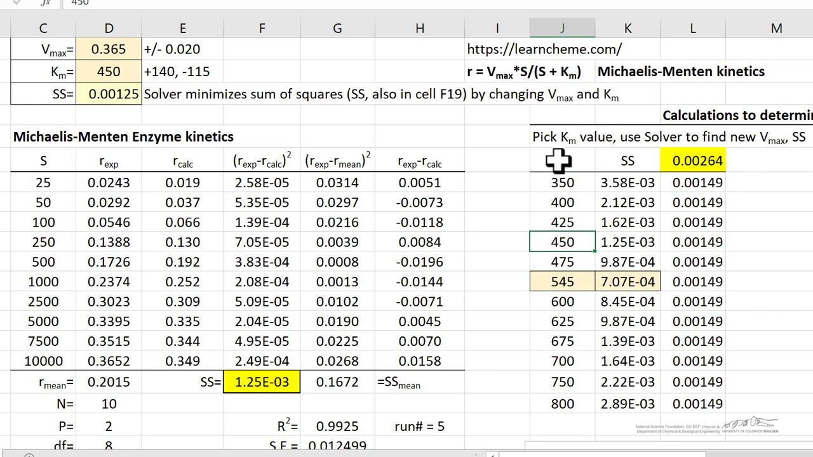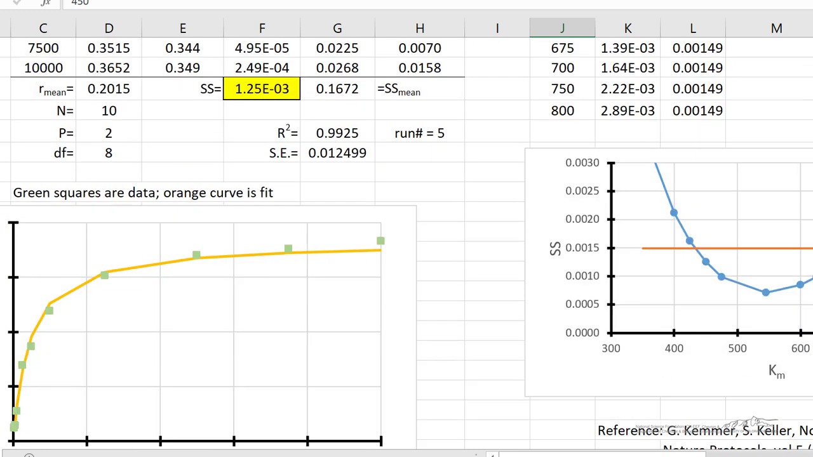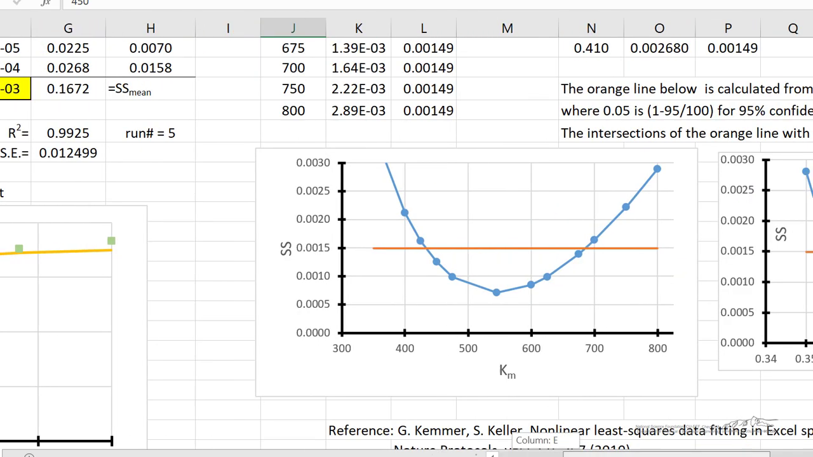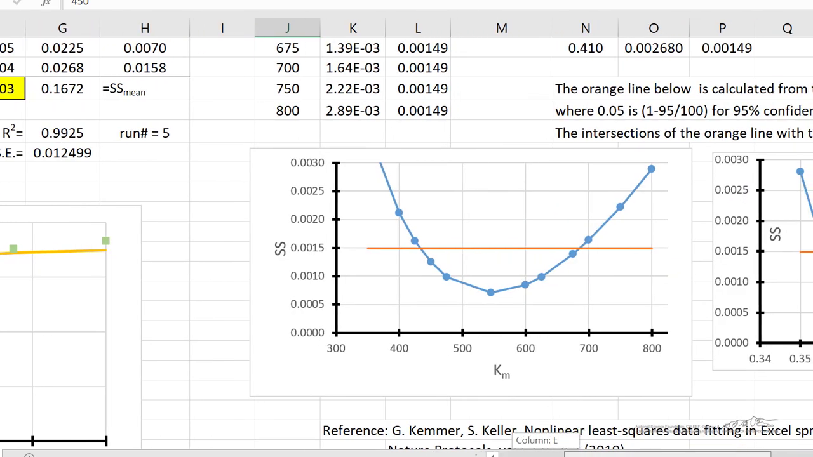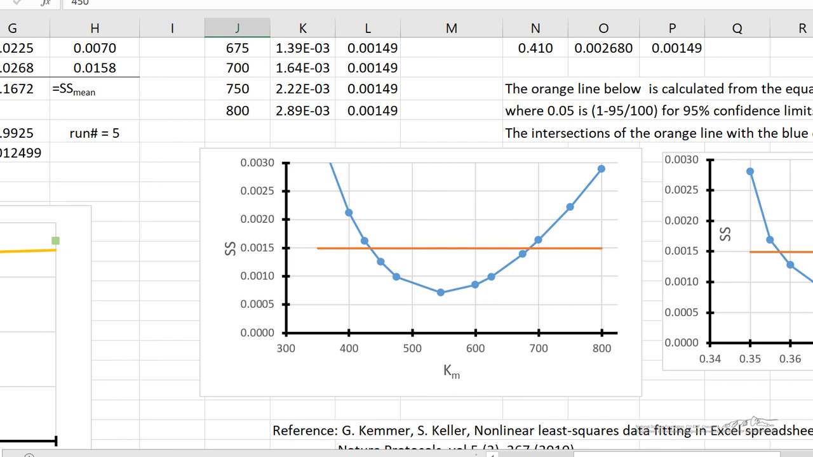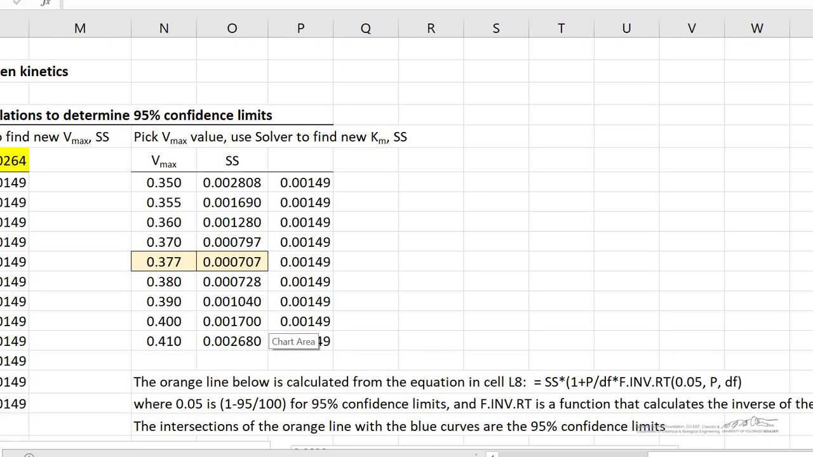And then we've plotted those values. Here we have a plot of the sum of the squares. I varied Km around that 545 minimum, and here are the data points. And then what I've drawn is this orange line. The orange line is calculated with this formula, where this is the sum of squares at the minimum value, and P is the number of parameters, which in our case is 2.